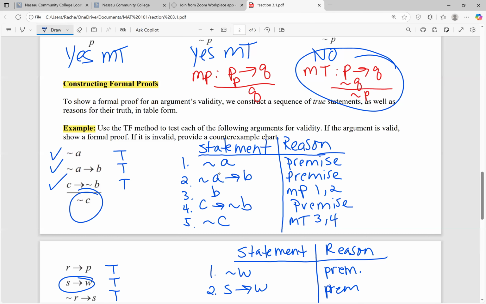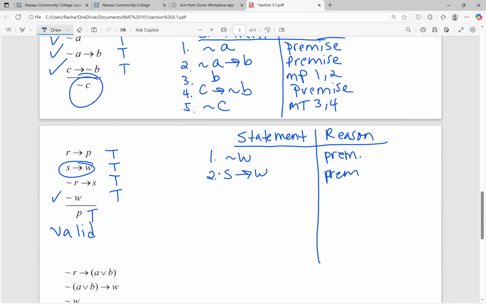So we have a conditional, and then my other statement is the negation of the right-hand side of the conditional. So we have not W, right, which is the negation of W. So if we apply modus tollens, then we're going to negate the left-hand side of the conditional, so we're going to get not S. So the reasoning is modus tollens on statements 1 and 2.